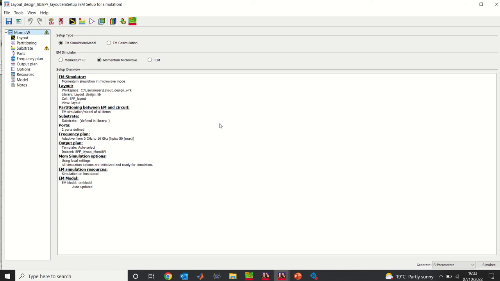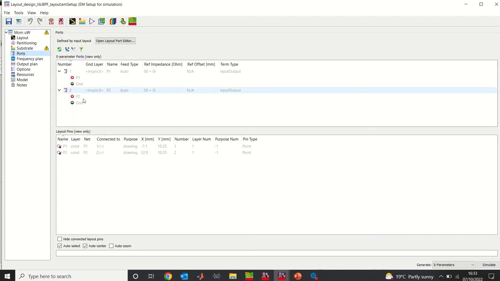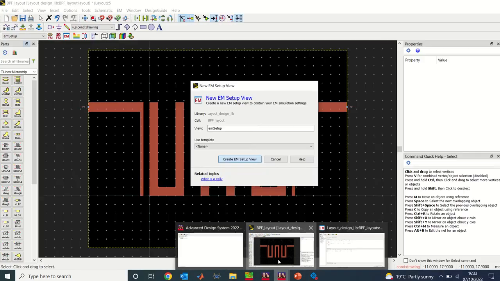On this view, you notice that there's a yellow mark on the substrate. What that tells me is that the substrate is yet to be set up. If you look at the ports, you see that the ports are fine. I have port 1 and port 2, so that means the ports in my design are okay. If I go back to my design, you see here's my design.